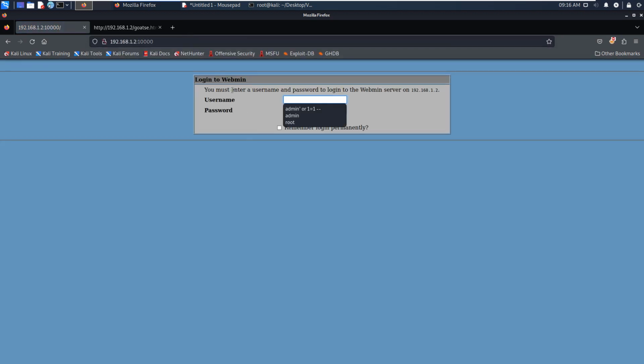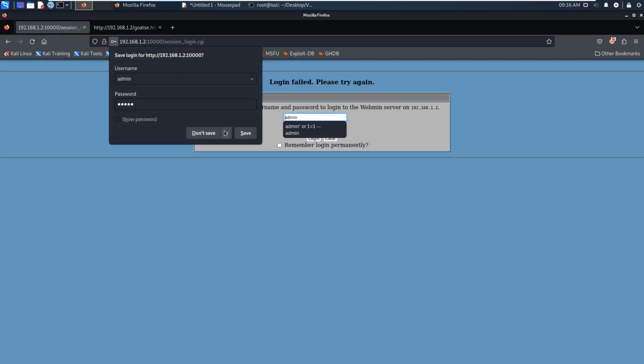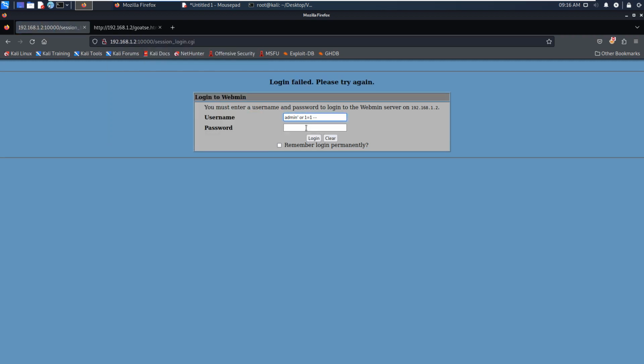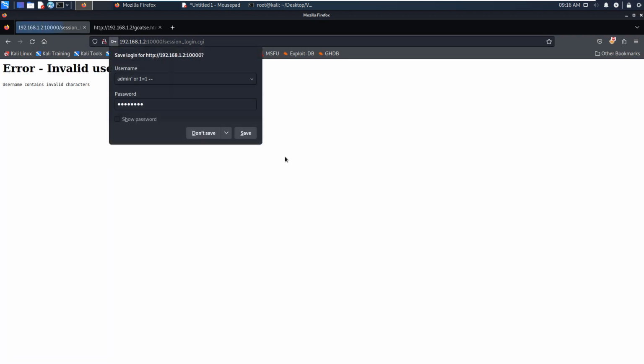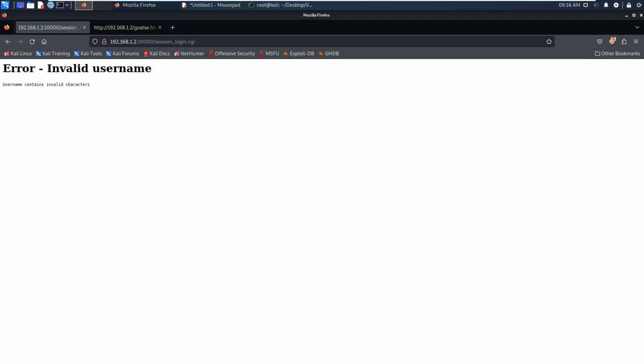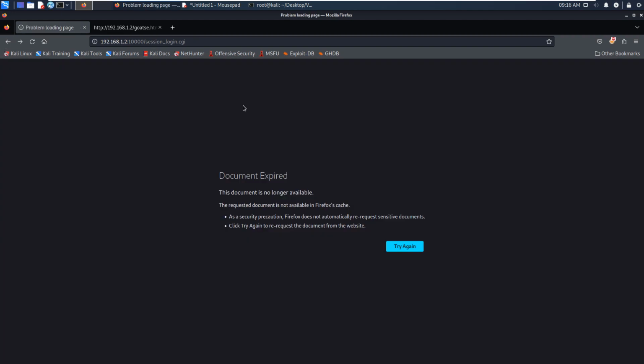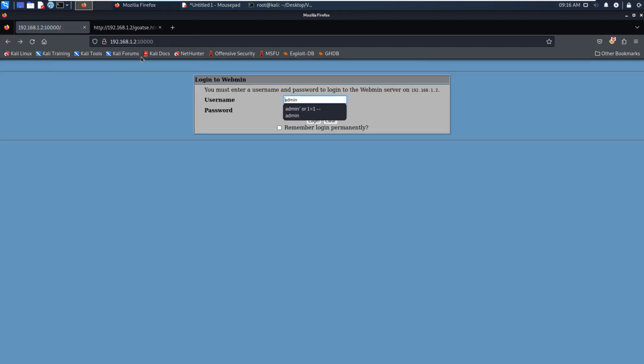As you can see, this is the web admin. Of course, so far we didn't have any credentials. And so if you want, we can check weak credentials vulnerability, for example, admin and admin as password. Login failed. And also we can try to use the login bypass technique. Login, not invalid username.